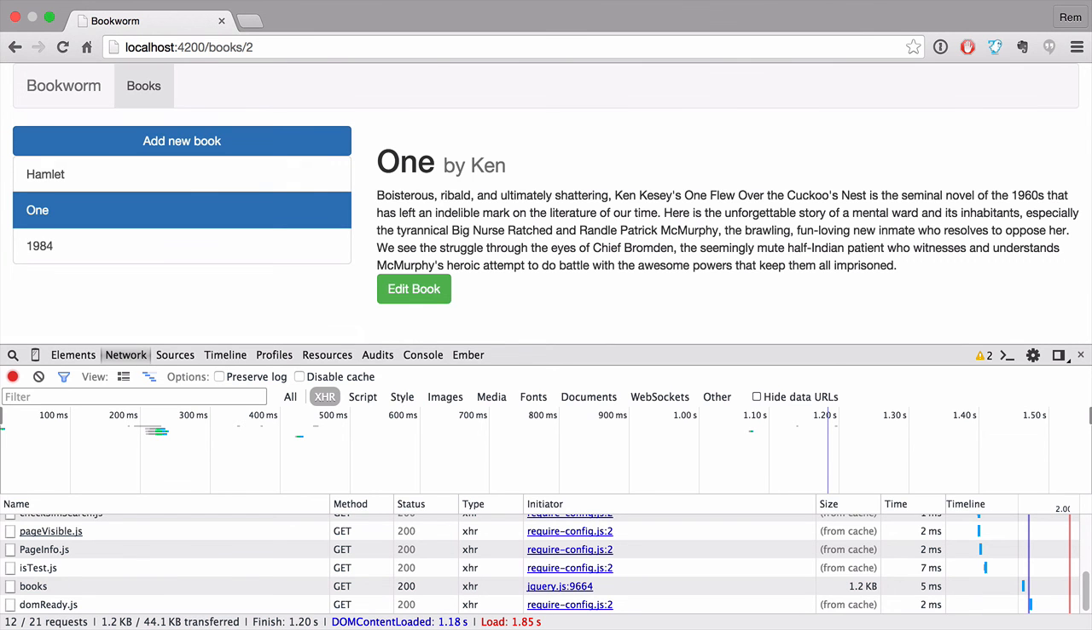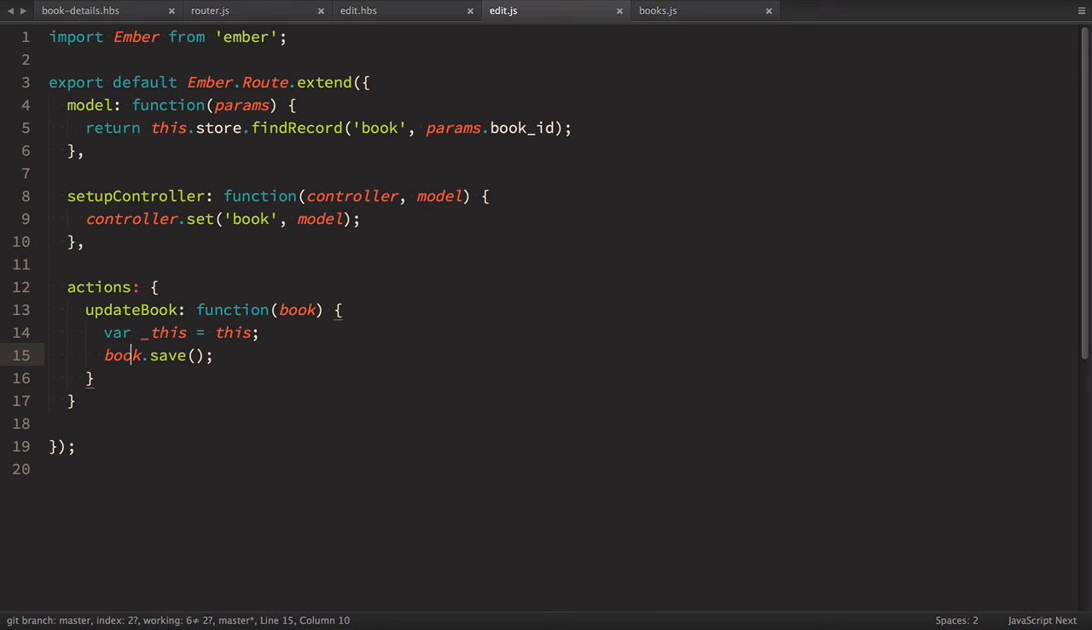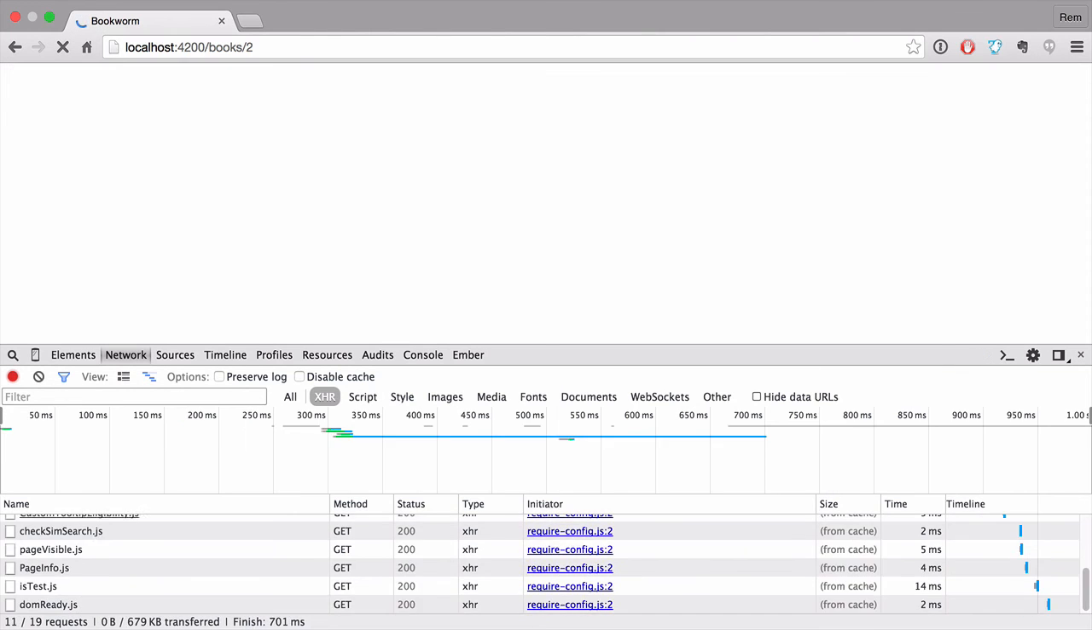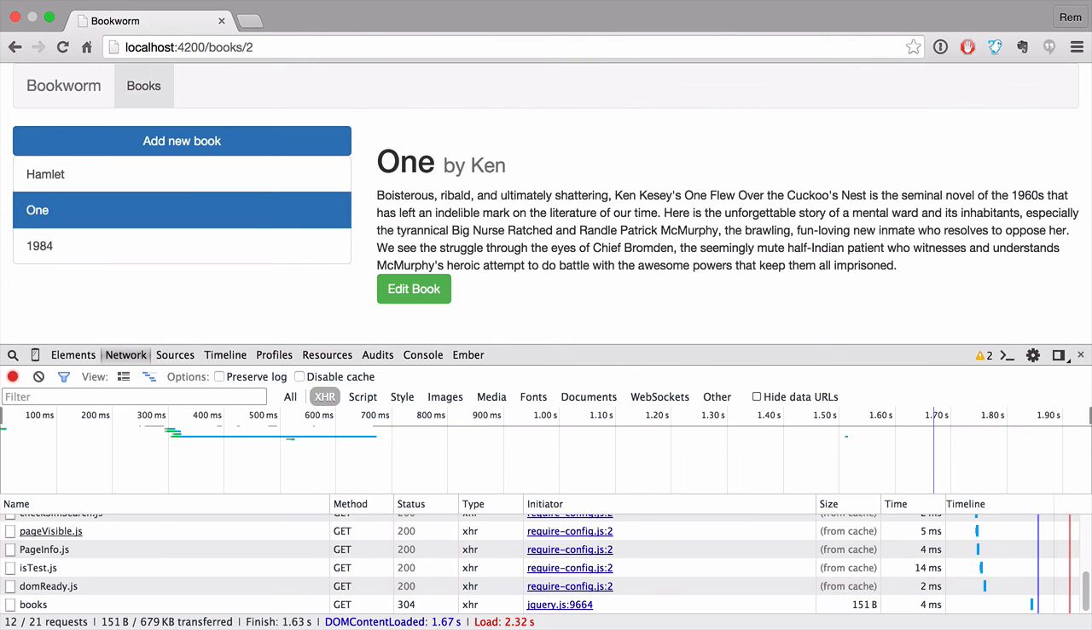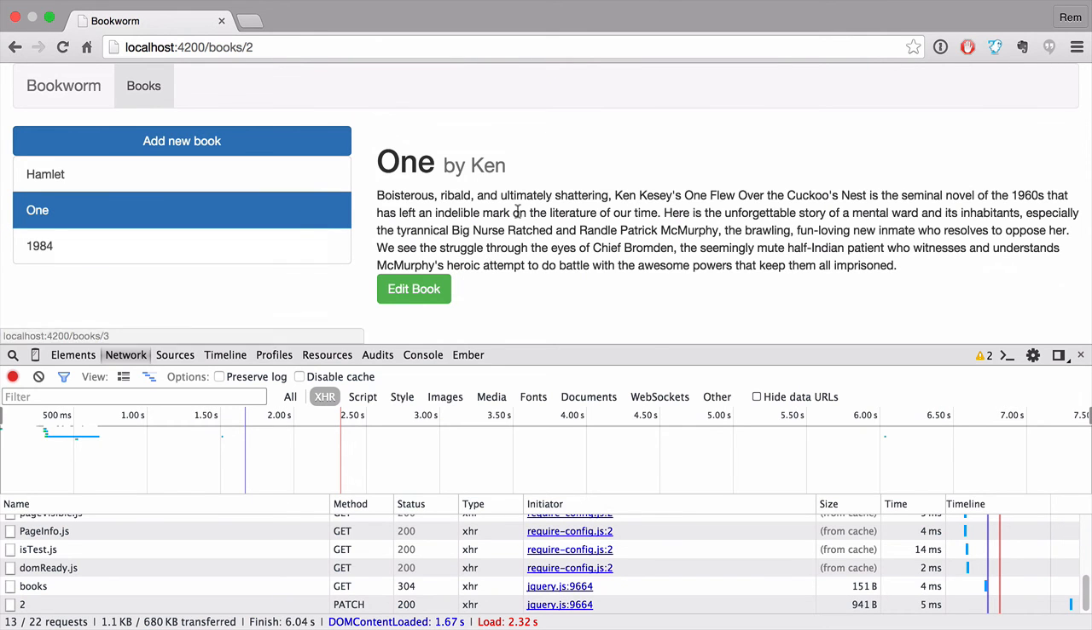Excellent, so it works. So now we need to redirect back to the book page as we did previously. We do it in edit route right here. As usual, save returns promise. So when this promise fulfills, we want to use this transitionTo books.book for this specific book. Go back and let's try it out again. So edit book, click on add book, and we redirect back to this book.